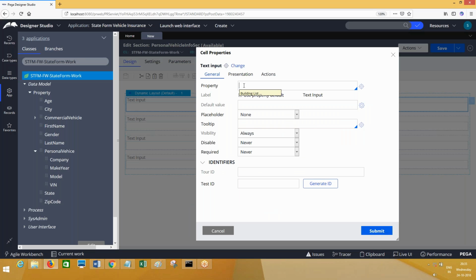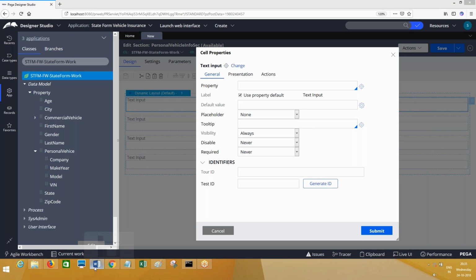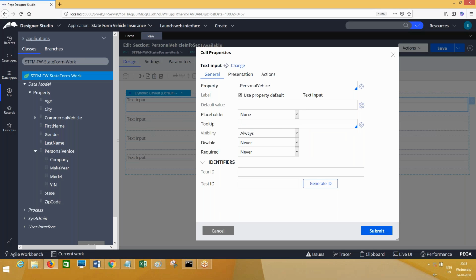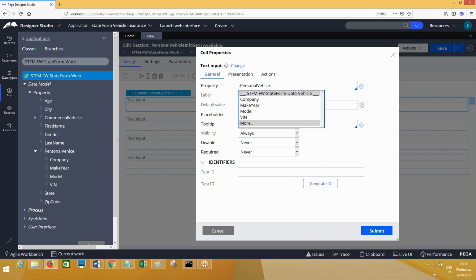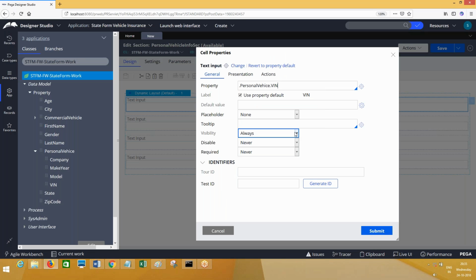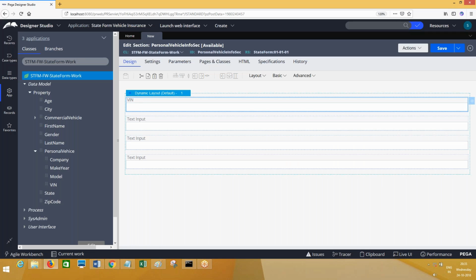Just double click on this, you will see this pop up, where you need to select the property. Which property? Click the down arrow, you should see personal vehicle, right? Now you choose personal vehicle. Once you choose personal vehicle, it will not show you VIN and all. So after this, you give a dot. If you give a dot here, you should be able to access the rest of the properties. And now what is the property? VIN. You know how to access now? Page properties. Page dot property. For page also, before dot is there, don't bother about it. Submit. Now this is the way you map to VIN properties.